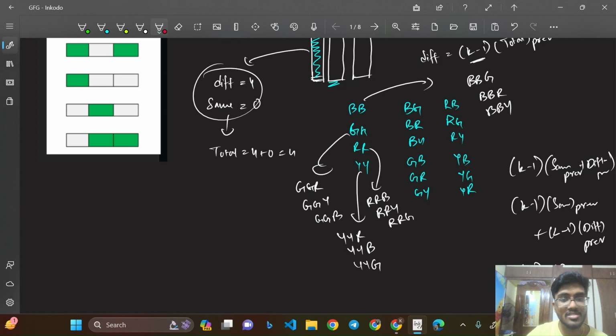So did we get 12 choices or not? Count. So this is 3, 3, 3, 3. How many are there? 12. So we have got the same 12 here, right? I hope you people are understanding. So we are trying to merge k minus 1 different available options to each of the different things.